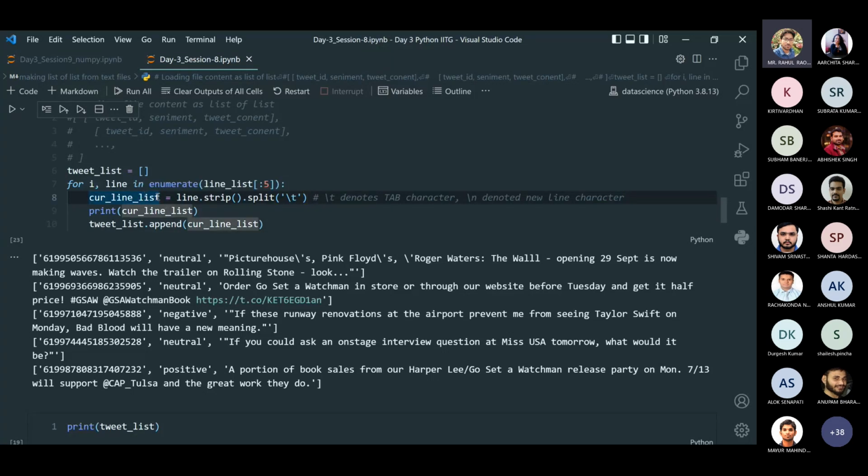We have split each line over backslash t, so we will get a list of the columns. We will print this column list, and append this column list into tweet list. This will be our outer list, and inside this outer list, each list contains a single tweet. When we run this, we get the tweet ID, the sentiment, and the tweet content.